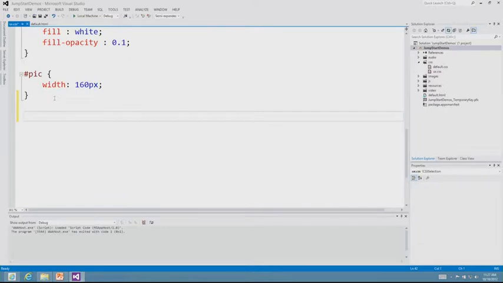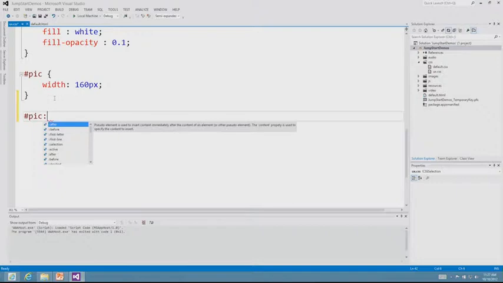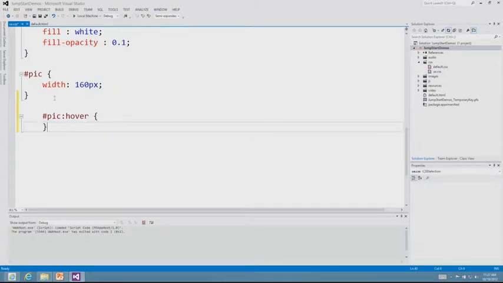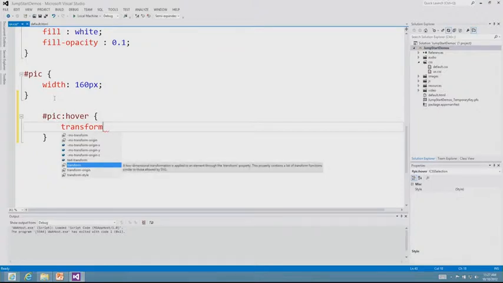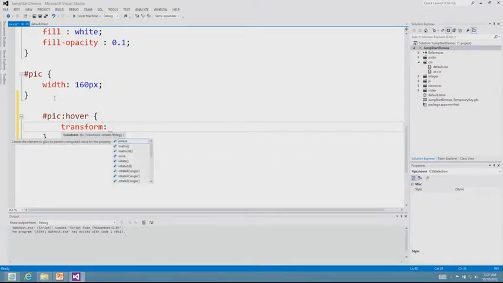So I can apply to the figure, which I called pick, that hover that we discussed earlier. And what I'm going to say here is I'm going to apply a transformation to this when we hover over it. So transform, and now before you were talking about nth child, and sometimes in CSS we start to treat things as if they're functions. And we're going to see the same thing here with our transform. I can apply something that will look like a function.